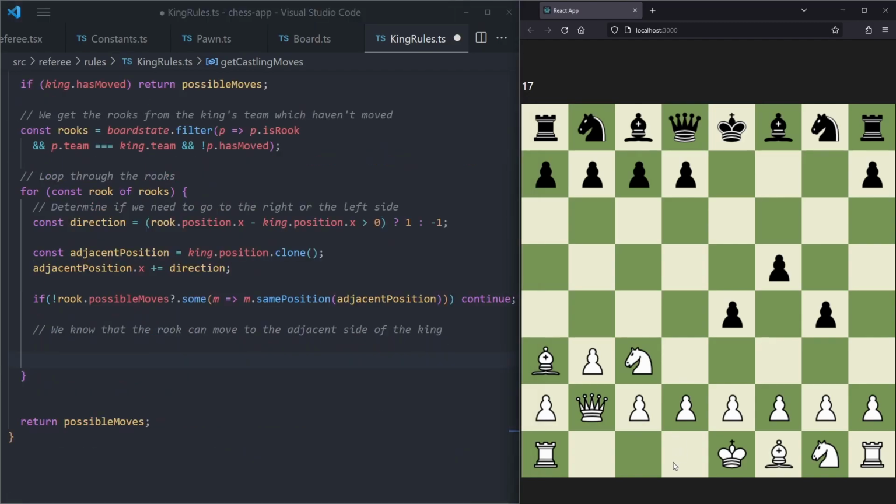All right, so now that we know that the rook can move here, that means that the king should be able to castle. However, there is still one more thing that we need to check, and that is if any of those tiles are being targeted by enemies. Which tiles are we talking about? We are talking about the tiles between the rook and the king. How do we get those tiles?